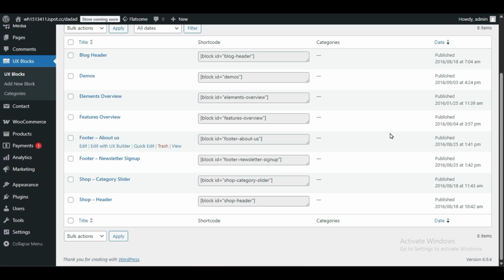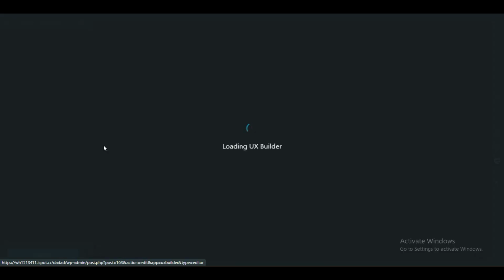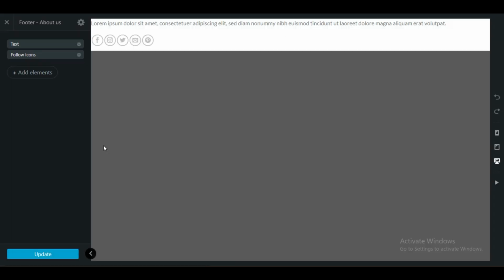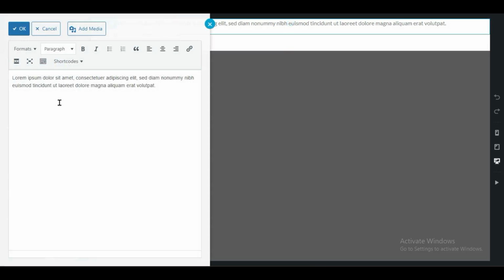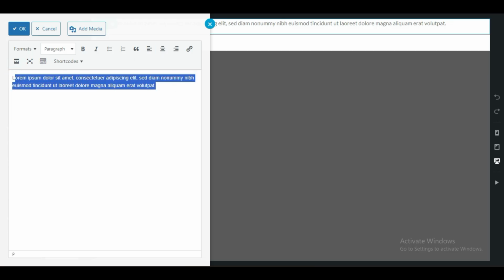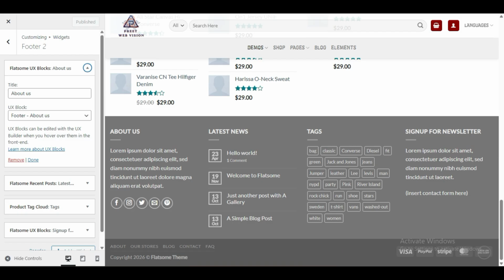Now I can change my about us info, edit it with the UX builder. So this is something similar I did with Elementor. Let's click on edit with UX builder. Now I can change my about us here. Click on text, or double click, and you can change your about us here. The same about us here.